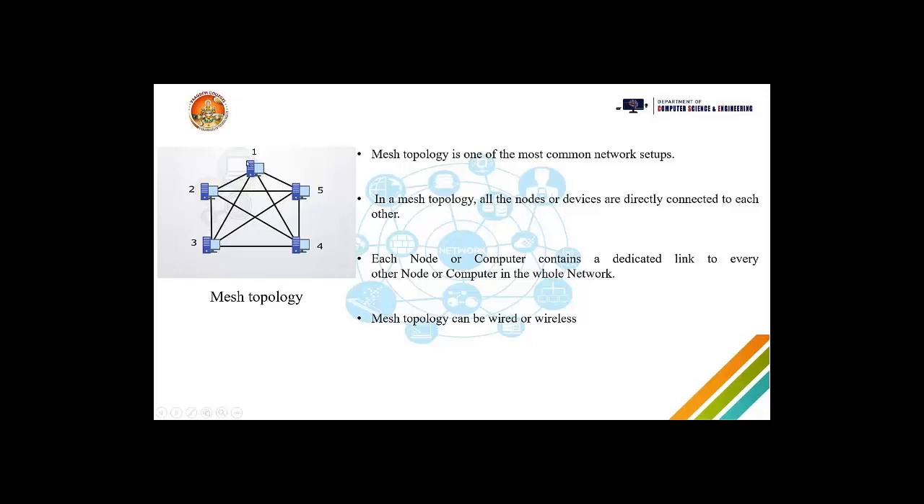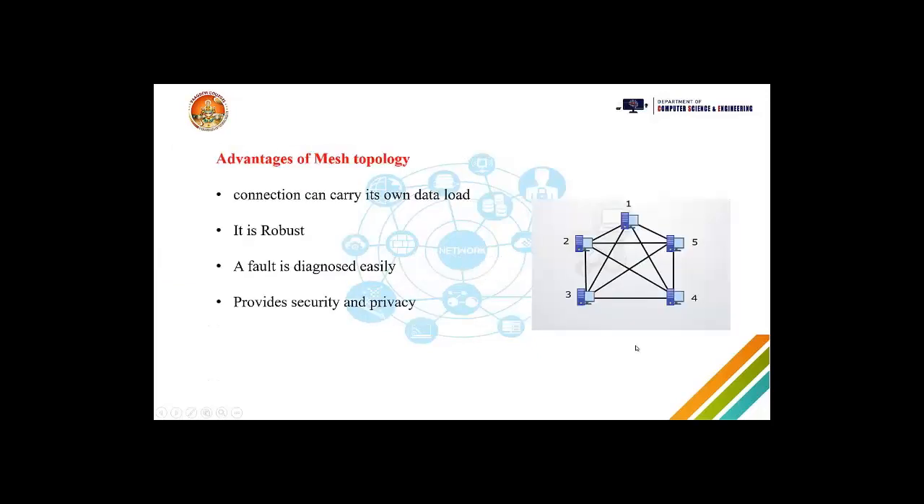You see, from node 1 to node 2 there is a direct link. From node 1 to node 3 there is a direct link. From node 1 to node 4 there is a direct link. From node 1 to node 5 there is a direct link, which means each individual node has a dedicated link to every other node in the network. Now we will see the advantages of this mesh topology.